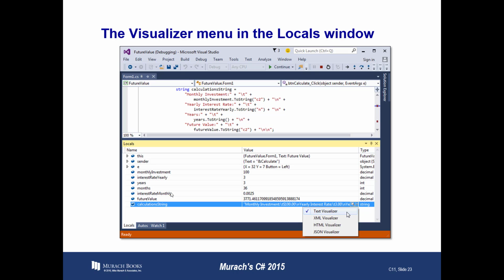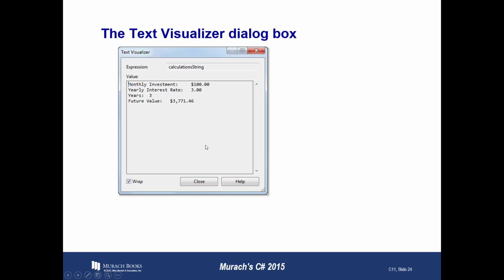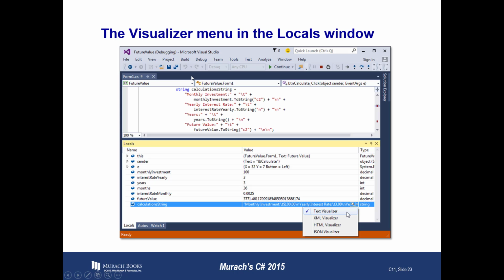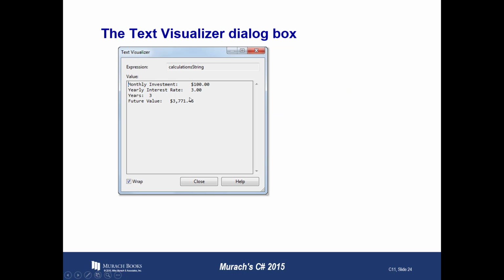The visualizer menu on the locals window. Not ever used it. All right, so notice, looks like you can right mouse click on here and choose text visualizer. Like I said, I have never used it. Looking in here, it looks like all the stuff involved right there is all different things that are in strings, but I don't know. There's the dialog box. So notice they put in calculation string. There it is. And it shows you all of the values that have been set. Kind of a neat tool.